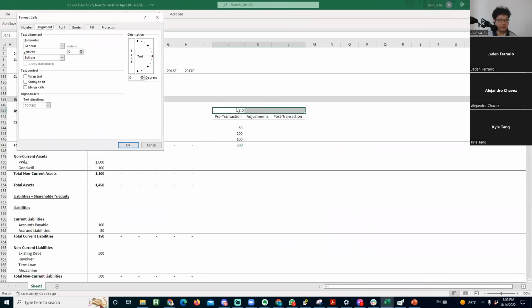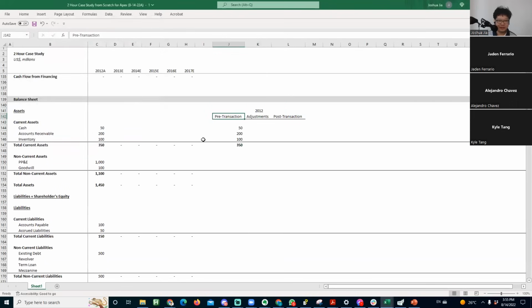Always use center across selection, which is under alignment, horizontal, center across selection. Don't merge cells. Just don't do it. It's going to mess up your model. Okay. So this is the pre-transaction balance sheet, and then we're going to adjust it for the transaction.